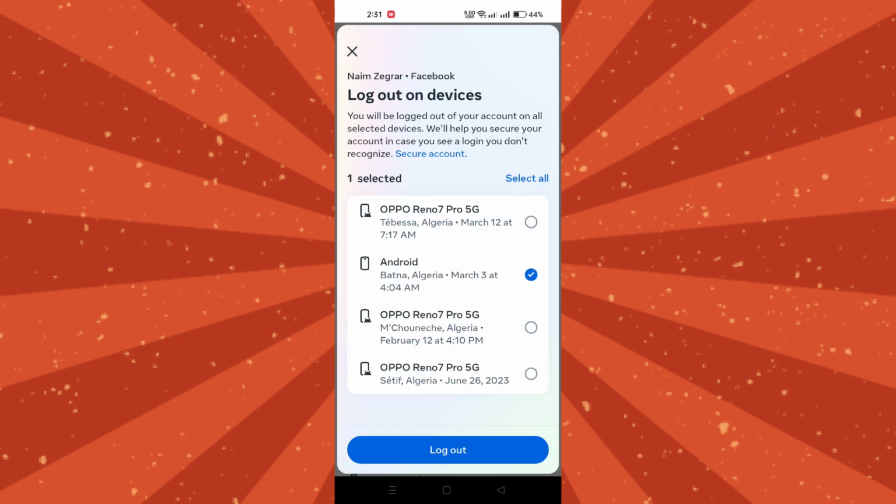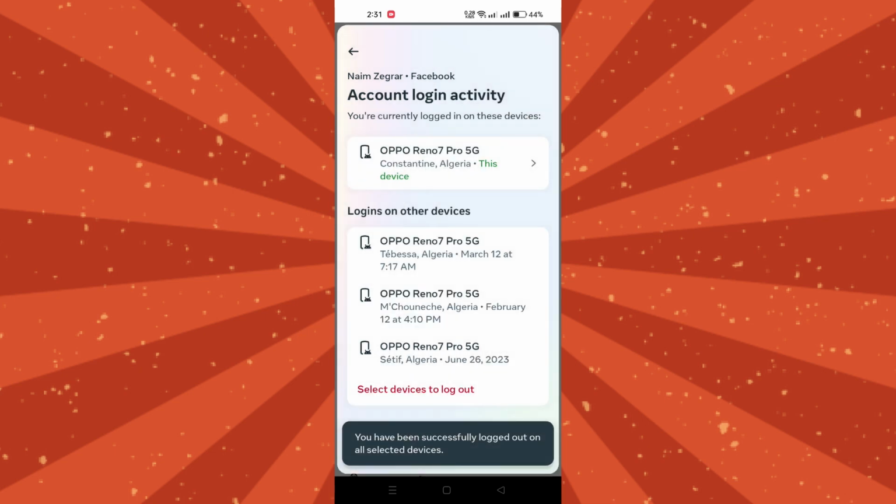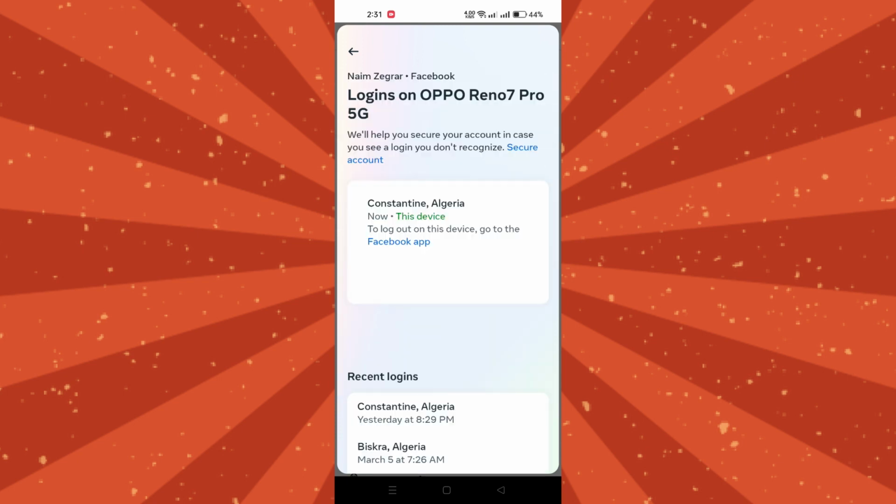If you see notifications about unrecognized logins, click on Review Devices for more details. You can also select your Facebook profile and check the Logins on Other Devices section for additional information.